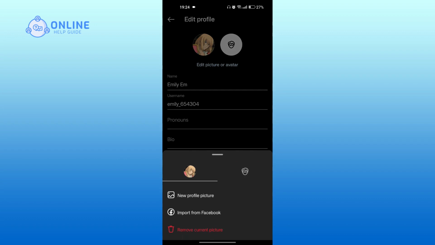It will show a few options like New Profile Picture, Import from Facebook, and Remove Current Picture. For the second option, make sure that your Instagram and Facebook accounts are connected. If you don't know how to, then make sure to check the video out in our channel. I'm tapping on the first option.